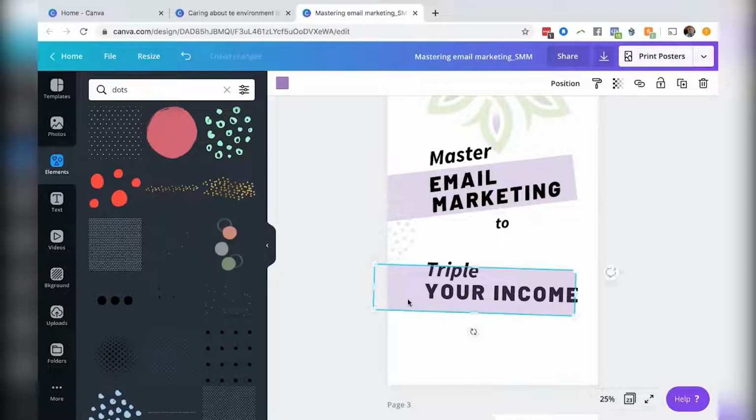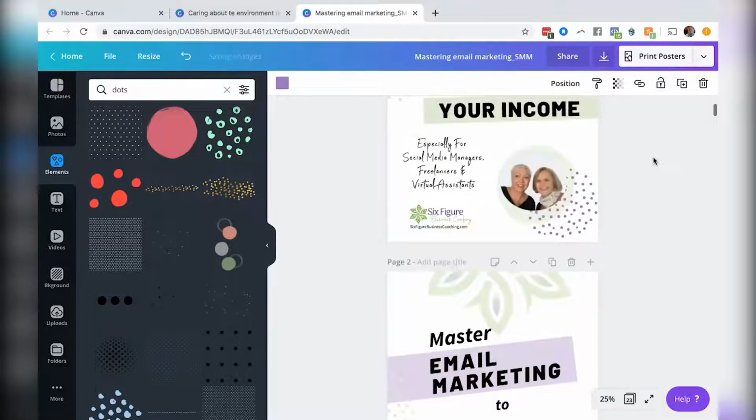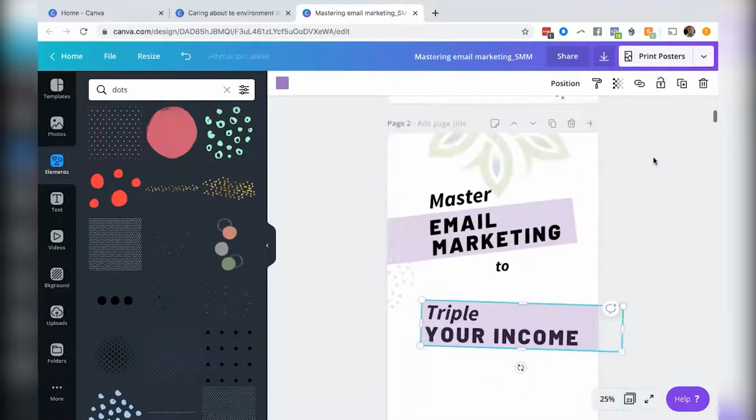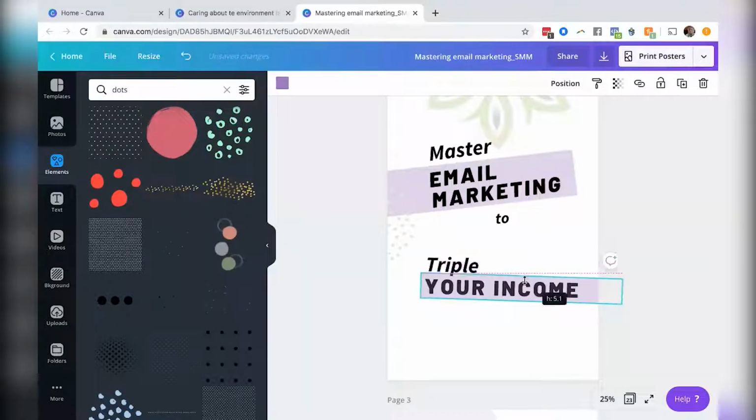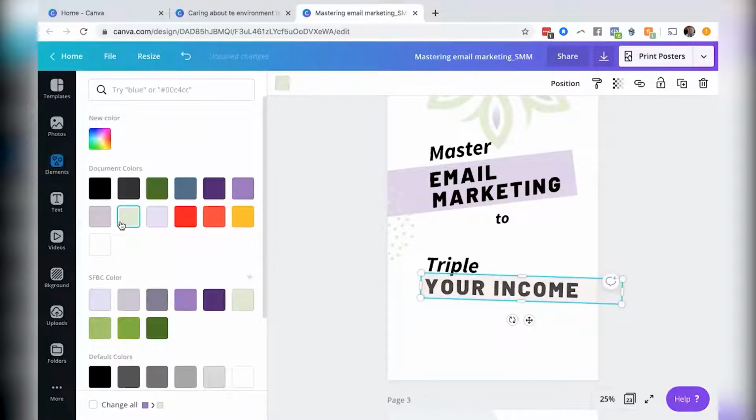Bring that down. Change the color to green. This only needs to be income. Pull the top down. Let's change the color up here to green.